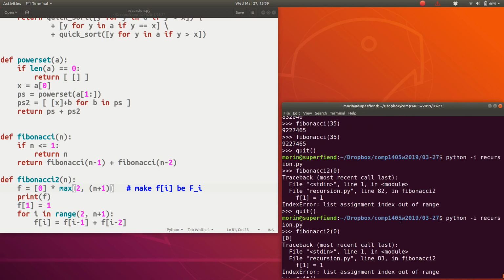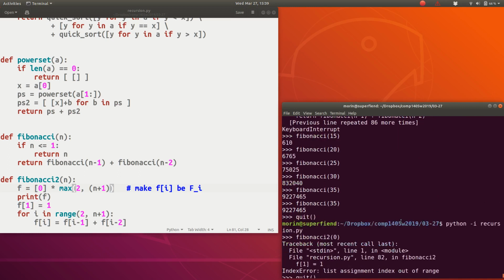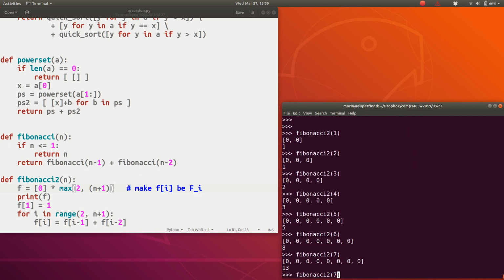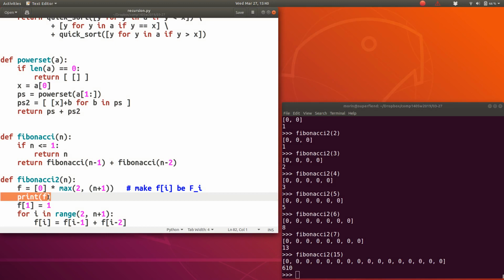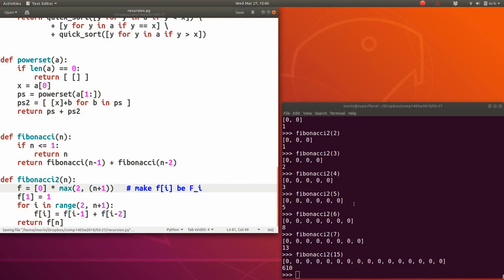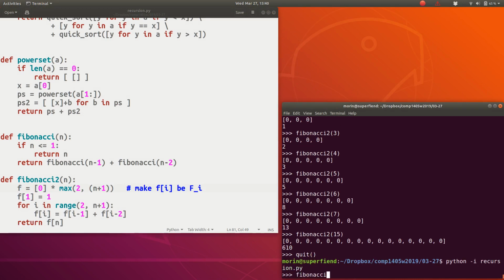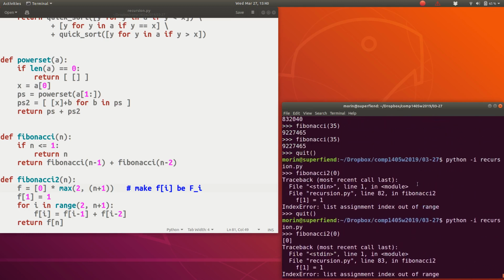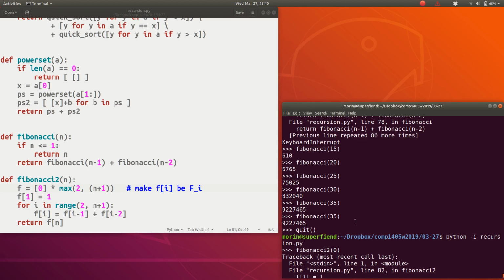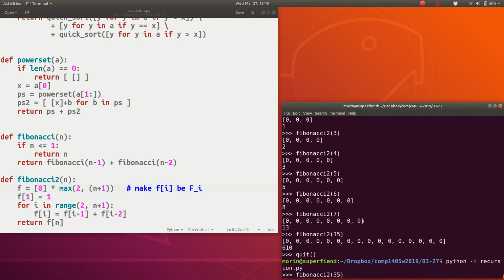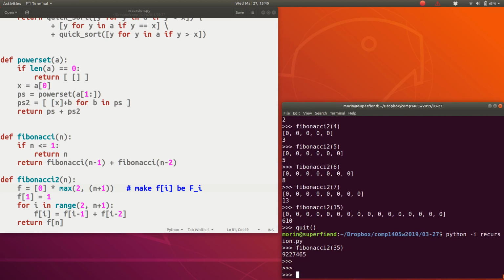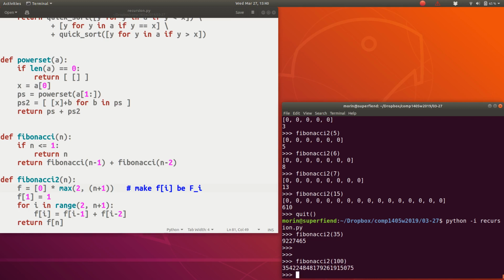Okay, and let's compare some of the bigger ones with what we had before. So 15 should be 610. 610. Good. So we'll kill this print statement. So Fibonacci of 35, we already computed that, and that was about 9.2 million, nearly 9.3 million. And there it is again. And Fibonacci 100 is the one that we got stuck on. Now it comes back instantly.